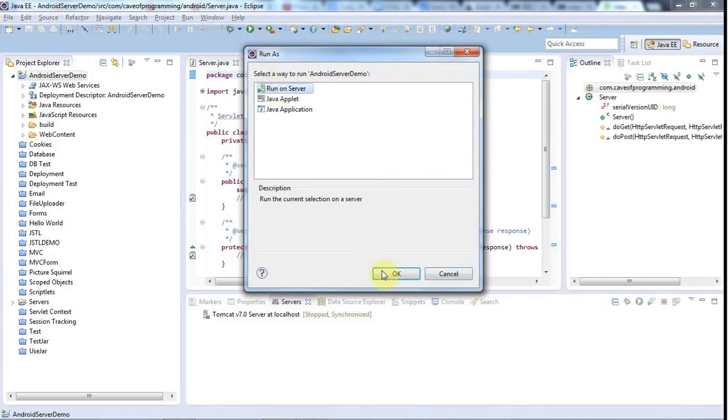I'll click run on server, and I should also say that I've installed Tomcat on my machine. The Apache Tomcat server is a free program, what we call an application server, and it's like a container for Java servlet programs that can run on the internet. It's basically a server itself, and so you'll need to install that.